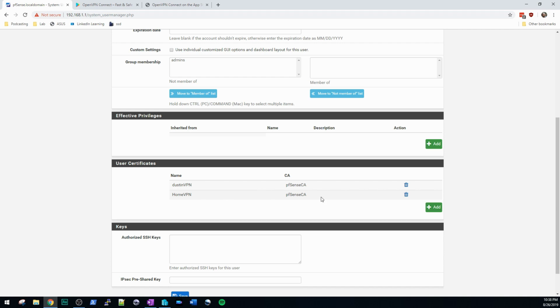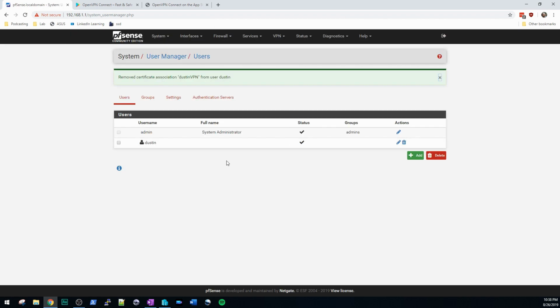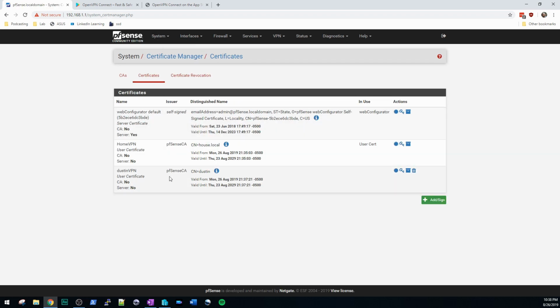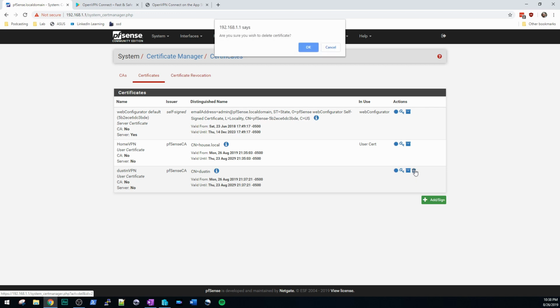I could have either made it ahead of time like we did, or you can actually make the user certificate as part of setting up the user. You can pick which one you want. So I'm just going to go ahead and delete the one that I made during the user setup. Get rid of Dustin's certificate there. And if I go back to my system, I'll clean that up just so it's not a mess. If I click on certificates, I can see I have two user certs here. I don't need them both. I'm going to get rid of Dustin.